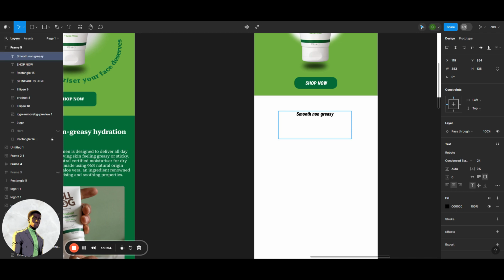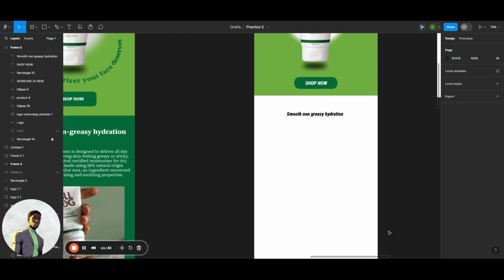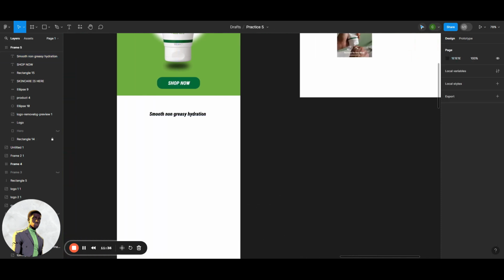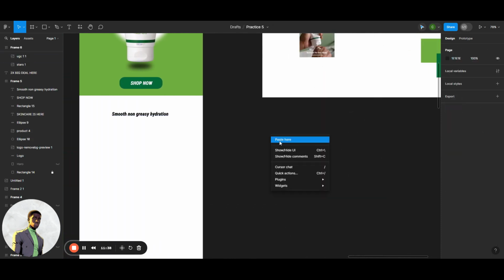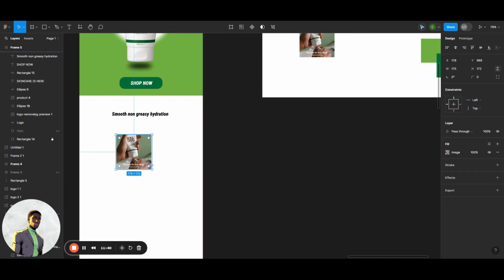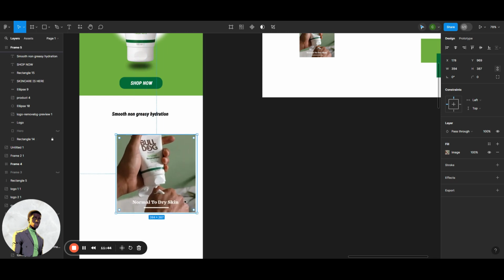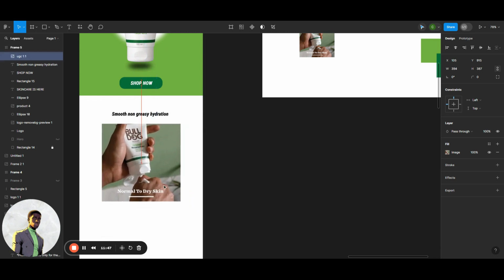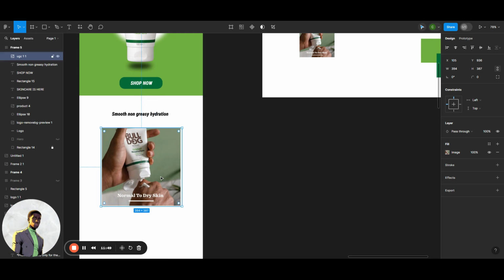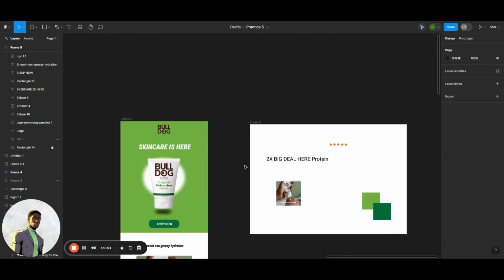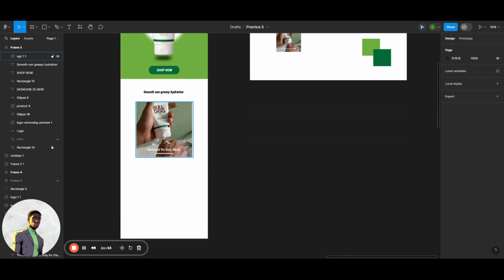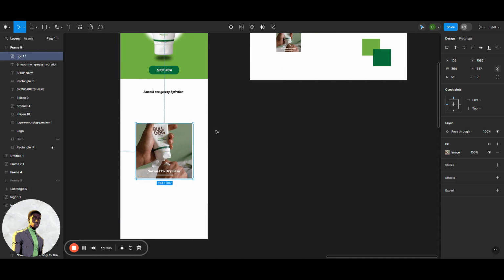non-greasy, hydration, and then have your body copy, right? So then I'm gonna have also this image. All right, I'm gonna have it here a little more bigger than this. Yes. Okay, there you go. So this is a creative used perfectly, and you can also have a little bit more, another copy here down.